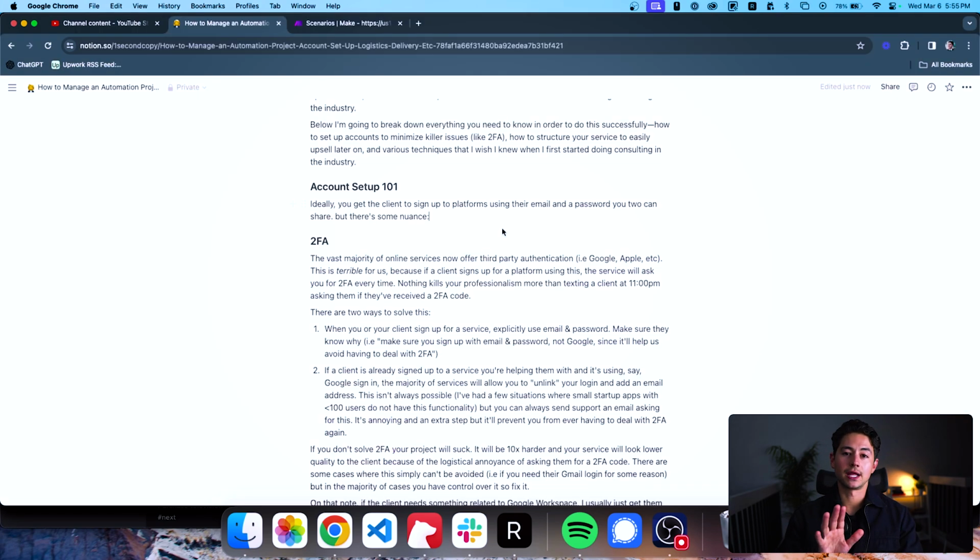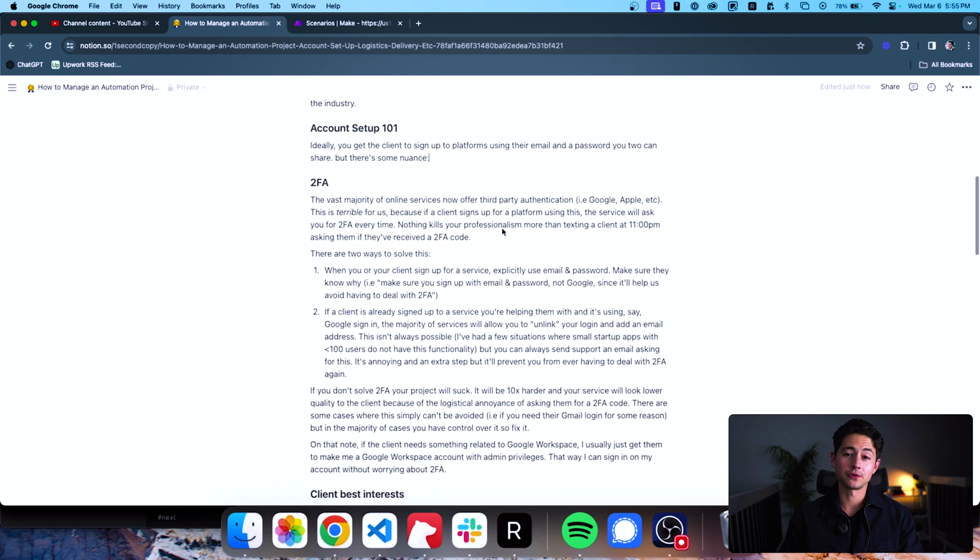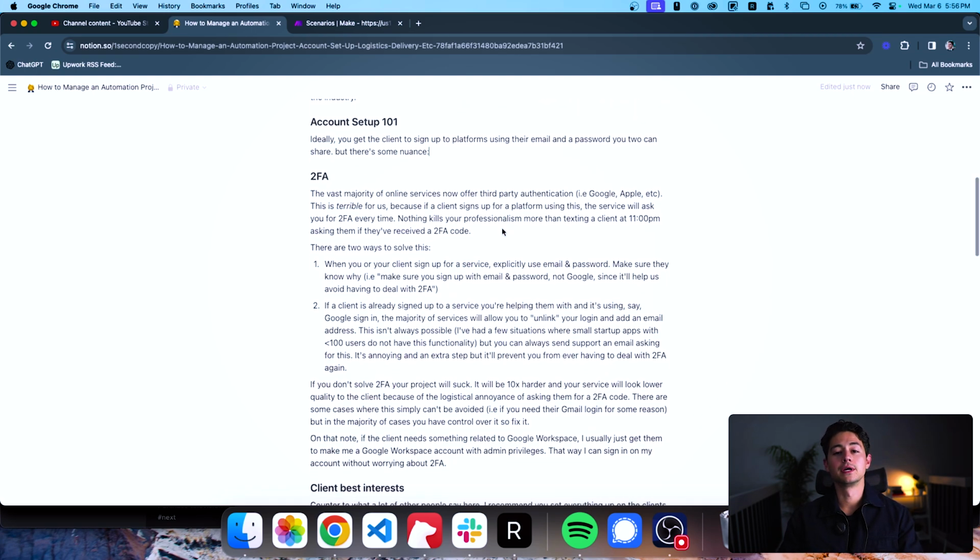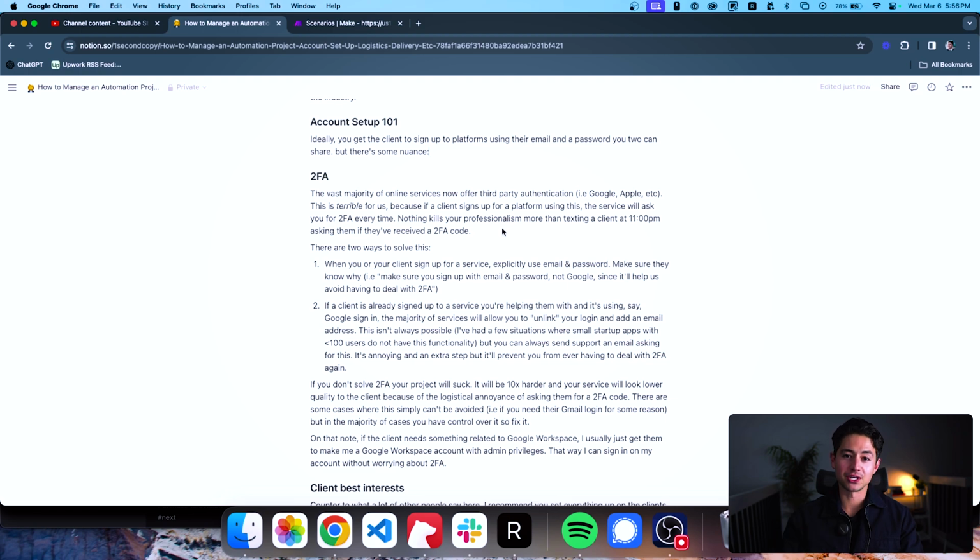But you want to make sure the client does this on their own. And there's a little bit of nuance here, and some people are going to disagree with me on what I'm about to tell you, but there are reasons for this. Now, the first major problem with account setup that I see most people fall prey to is two-factor authentication. If you are in automation, two-factor authentication is one of the biggest killers to both your credibility and your ability to get things done. And so we want to eliminate that however possible.